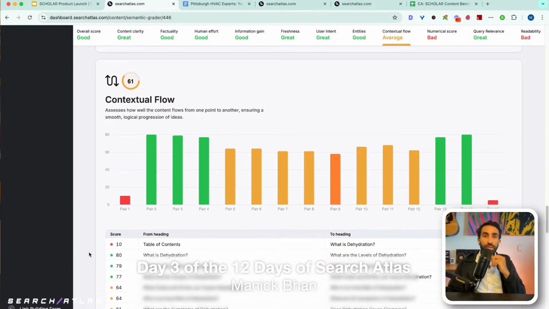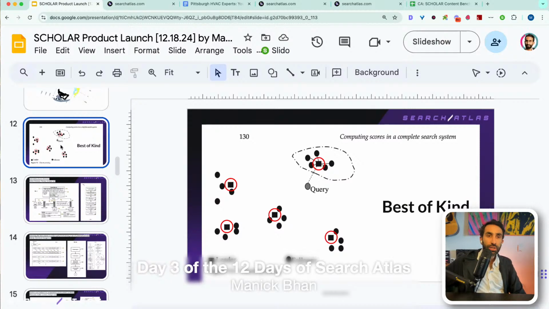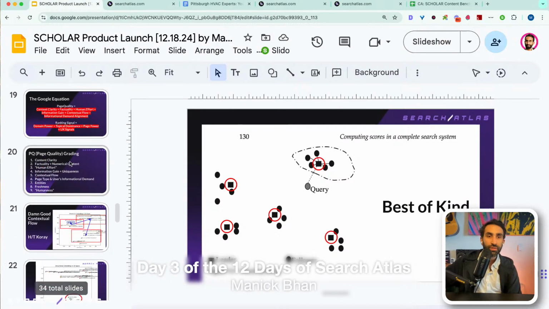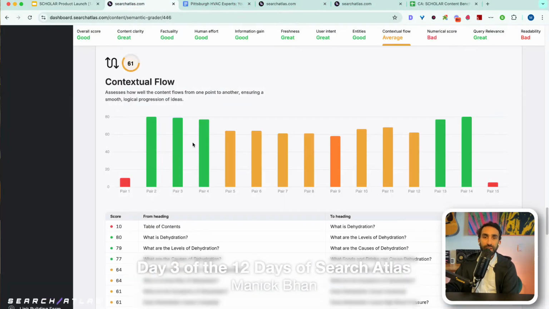Okay, on to the next subscore, which is contextual flow. So you guys remember that visualization? I'm going to go back to it here to show you guys if you guys have forgotten. This is that visualization about contextual flow, okay? And so when we look at the query and the first query context that we're in, the first contextual zone, this has a very low semantic distance from dehydration to what is dehydration. You can see how close it is. The distance there that is measured is basically your score. So the lower the distance, the higher the score.